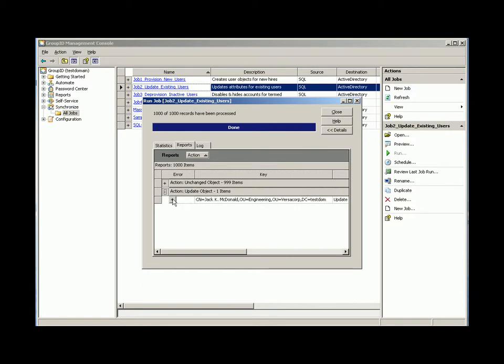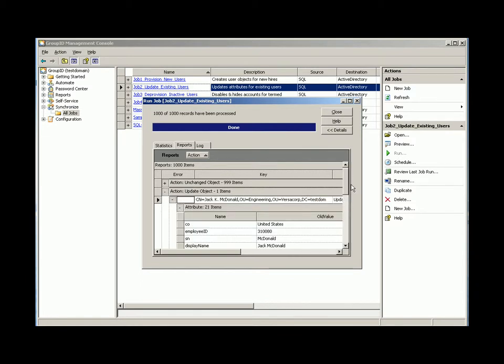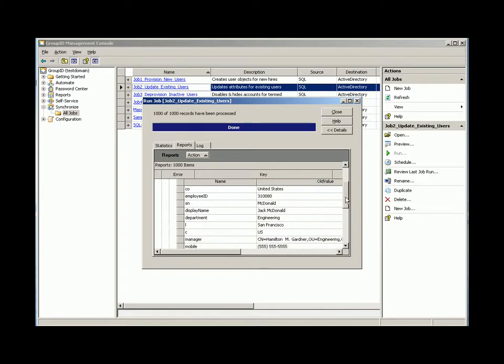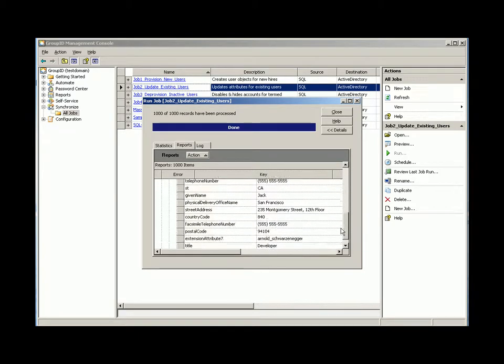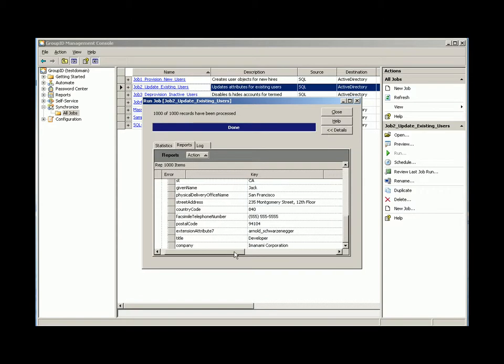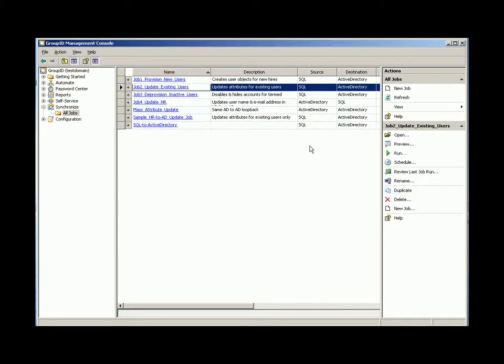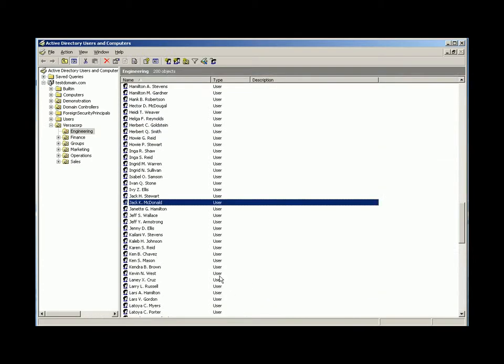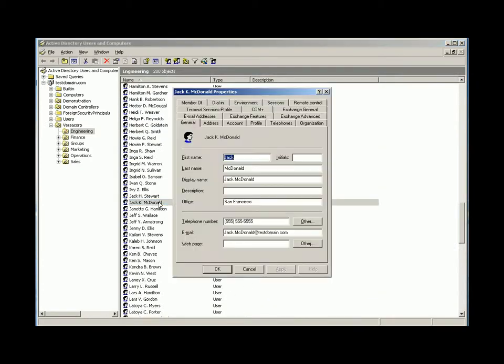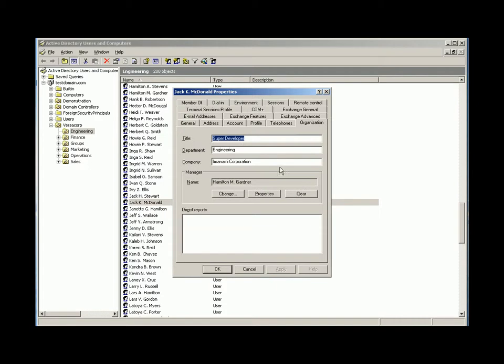But the updated objects, we can see what has changed for Jack. And we can see down here, title was developer, is now super developer. But don't take my word for it. Let's go ahead and check Active Directory Users and Computers now. Pull up Jack, take a look at his organization. You can see his new title is super developer.